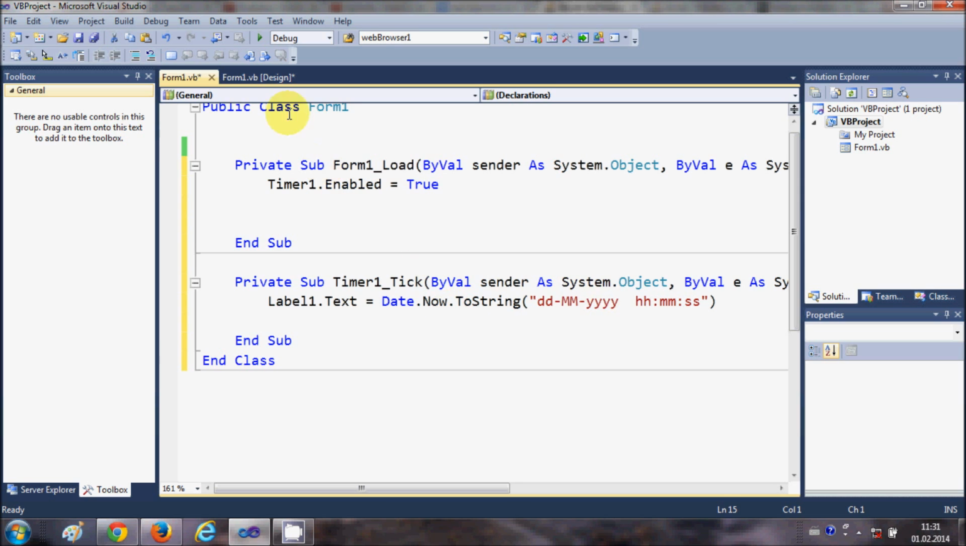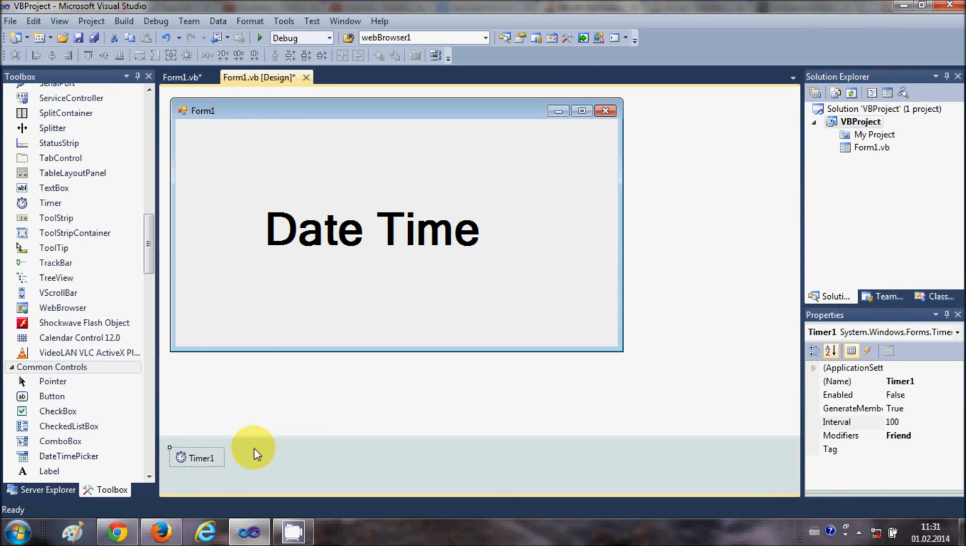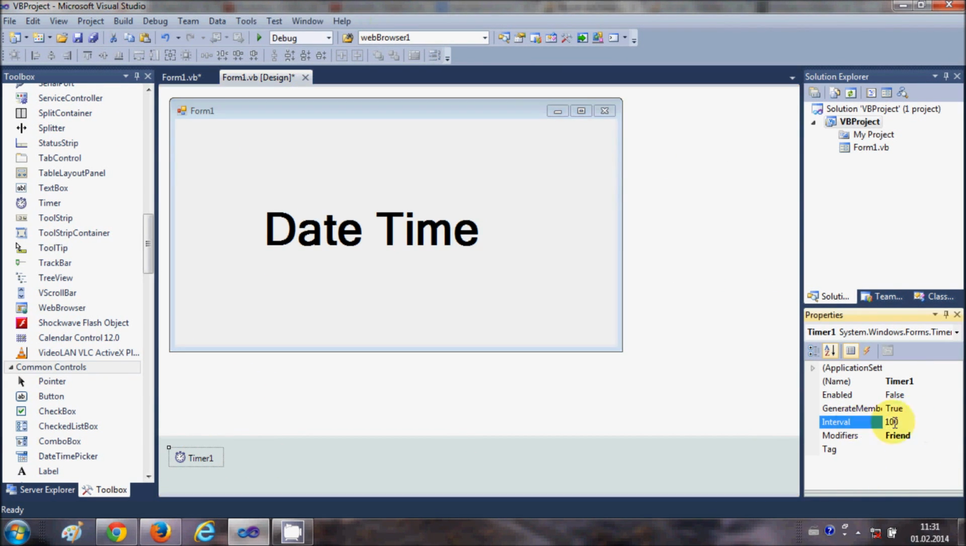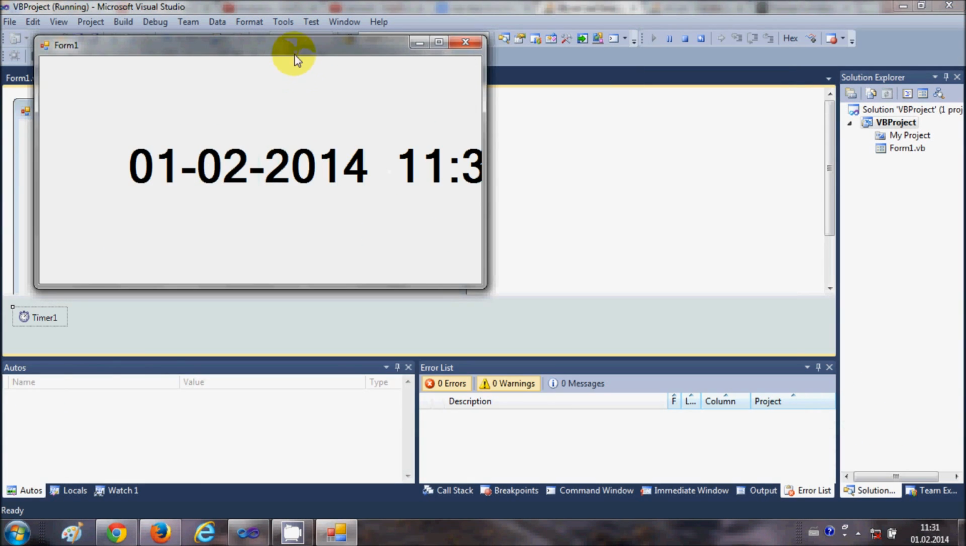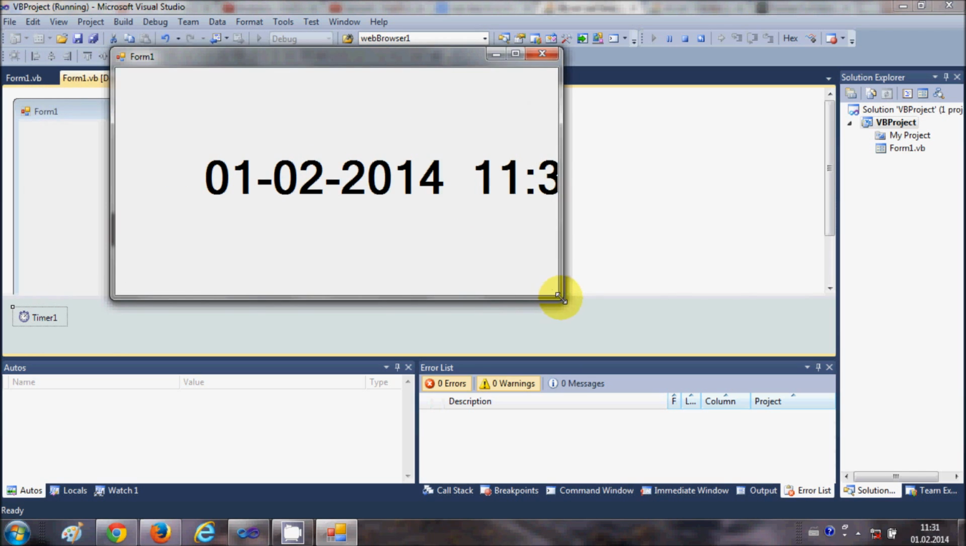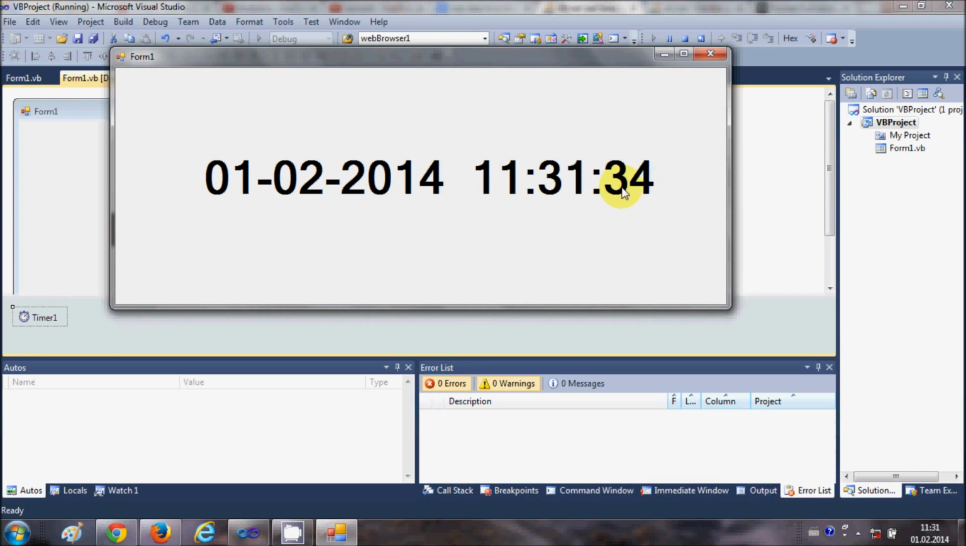Now you can also change the interval of the timer tick, so select your timer and make it 1000 milliseconds, which is 1 second. And now when I run the program, you see my timer is ticking and it's showing the current date and current time, which is running time.